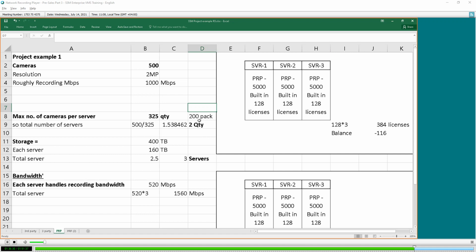So here it is 200 pack. So because I put 200 pack, each server can handle around 328. So you divide it by 328. I need two servers for 500 camera. Okay, let's say 5 MP, 1900 Mbps.